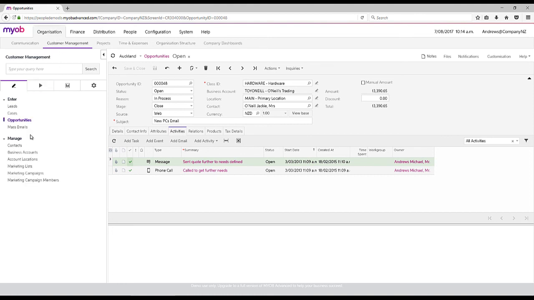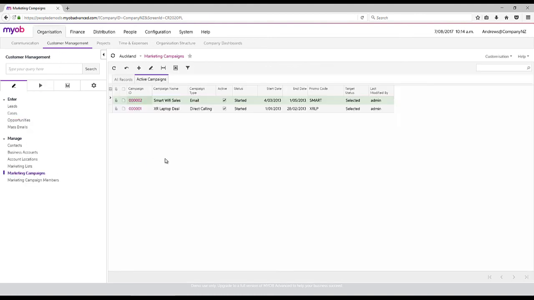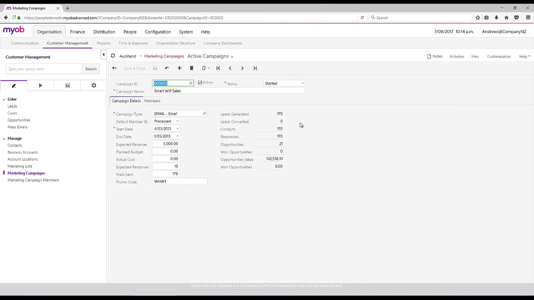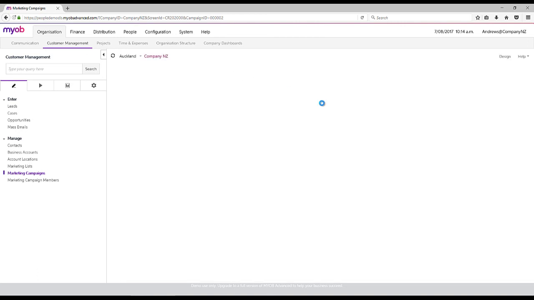The other thing that you can do as well is the system has a simplified marketing campaigns area, and that means that I can generate a marketing campaign and track how many leads are against that marketing campaign, or in fact how many opportunities we've got and how many opportunities have been converted into sales orders. Now that really completes the sales process area within the system. Thank you very much.